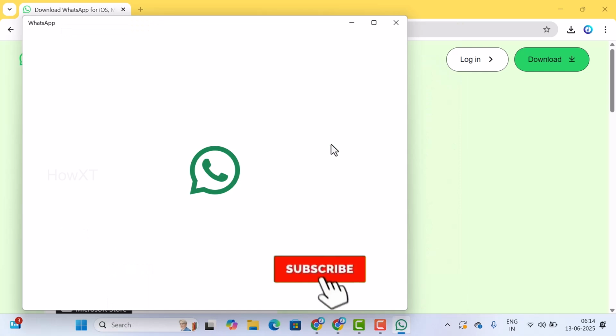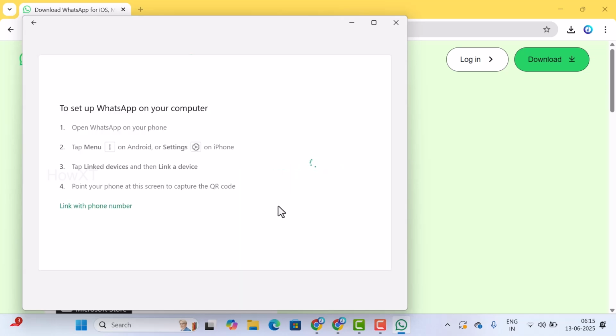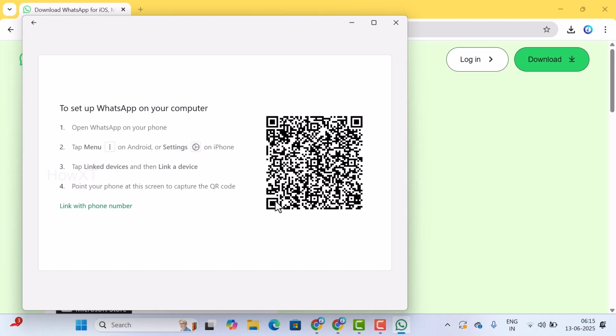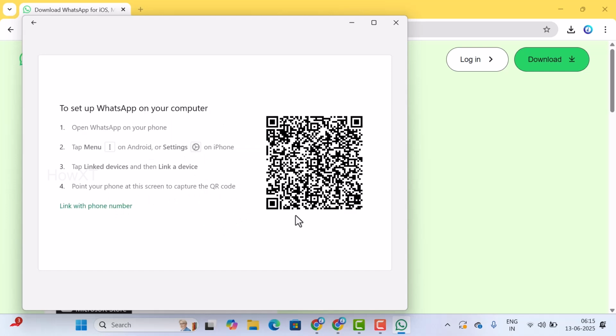Just hit the button. Automatically WhatsApp will open like an application, so you can click it to get started. A simple, reliable and private way to use WhatsApp on your computer. Whether you have an iPhone or an Android, just go to settings and scan this to link the phone number. So just type your phone number and click next, otherwise click QR to scan. It's the simple and easiest way to chat, download, and create a video call using your laptop with the WhatsApp application.